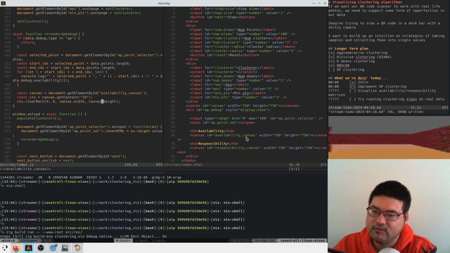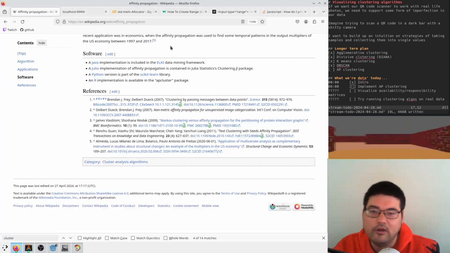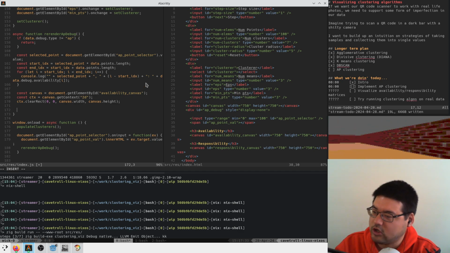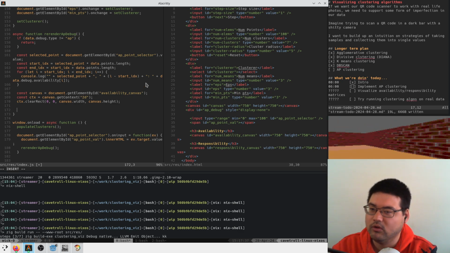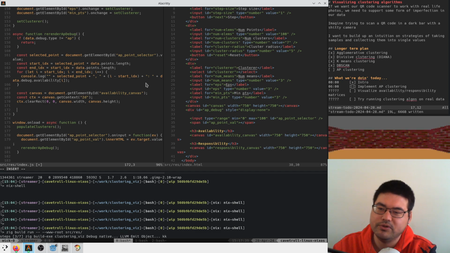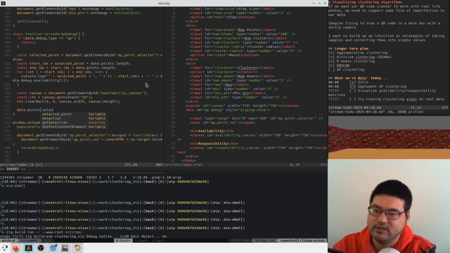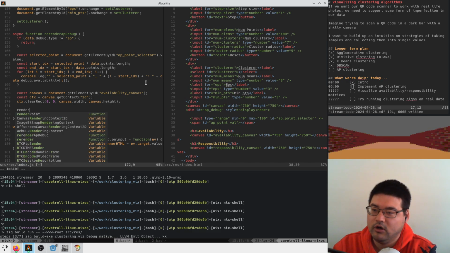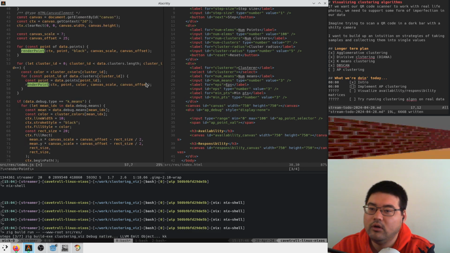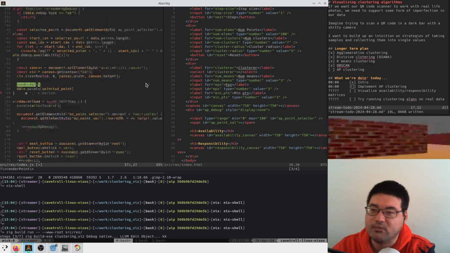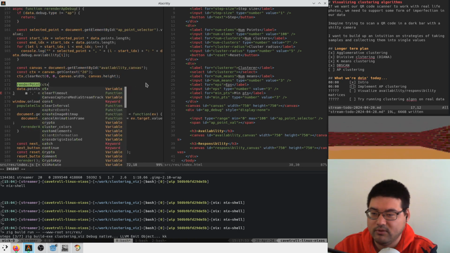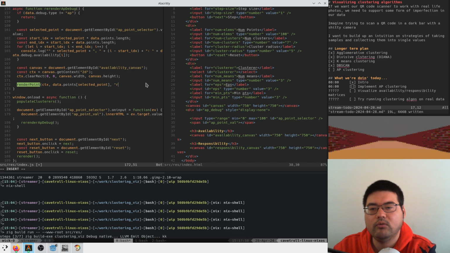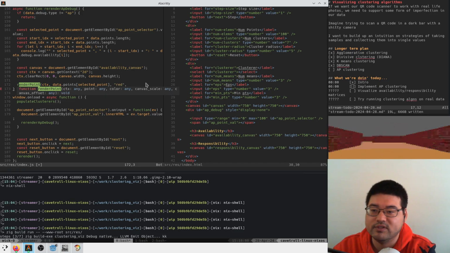We have a canvas, we get the 2D rendering context, we clear the rectangle, and now we should be able to start rendering the points. So I guess let's just start by rendering the one point that we're looking at. So we will say data points selected point. And we will render point, given a context, a point. So here we have context, point. What else goes in this? Color. And a canvas scale and canvas offset.